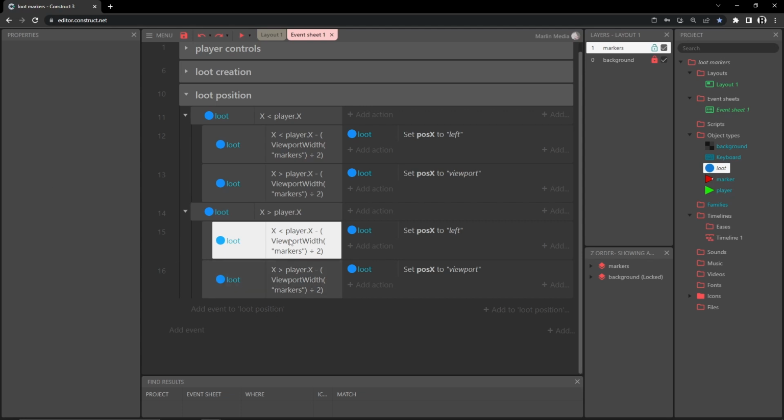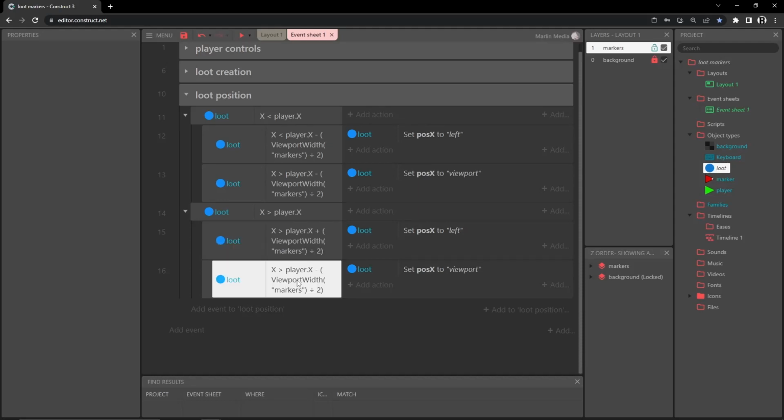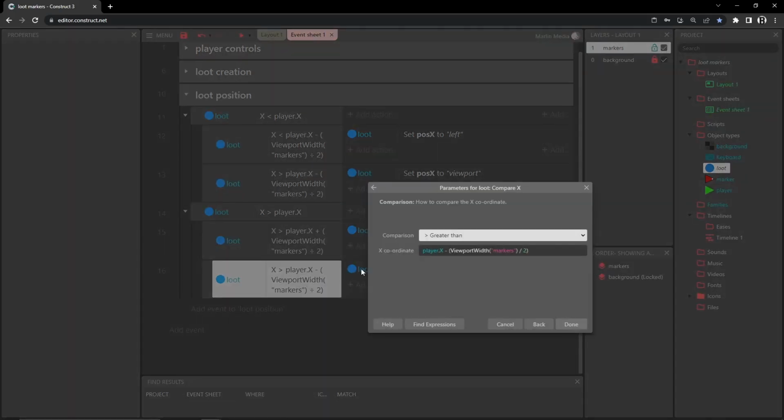So let's double click to go into this first sub-event. So the equation here says less than the player x. Well, that's to the left. So we know that a higher x value would be greater than the player x. But now we want to go ahead and add that viewport width as well. So we'll change that minus to a plus. We can hit done, come down to the second one. We're going to do the same thing. We're just going to reverse those two things.